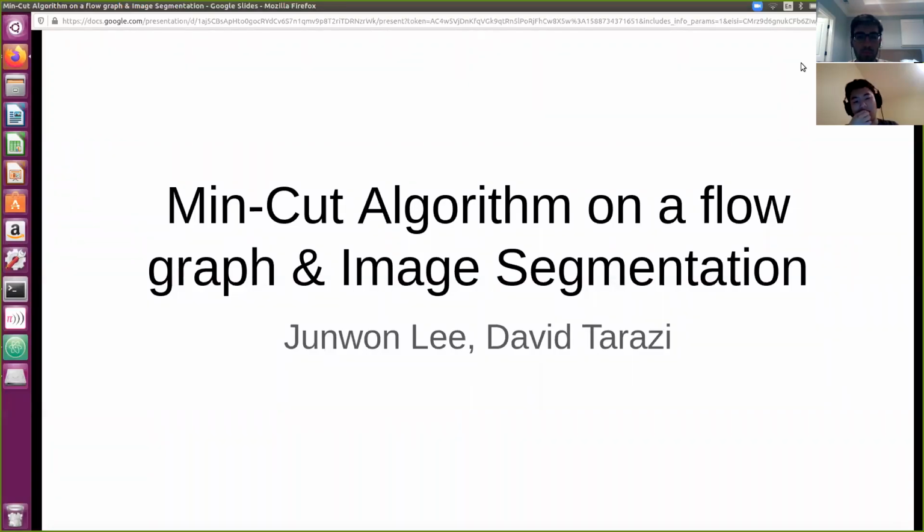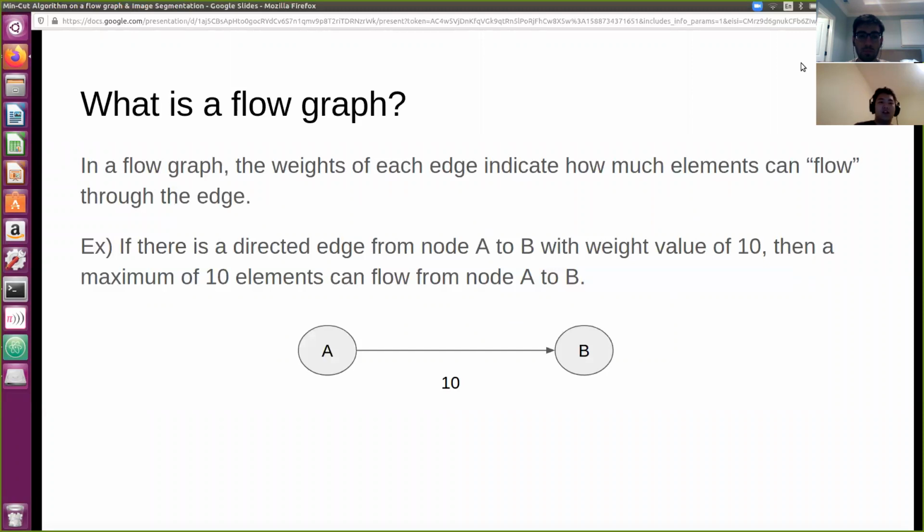Cool. So we're going to talk about the minimum cut algorithm on a flow graph and its implementation in image segmentation. Just to recap what a flow graph is: in a flow graph, the weight of each edge indicates how much of an element can flow through that edge. For example, in the diagram shown, if there is a directed edge from node A to B with a weight of 10, then a maximum of 10 elements can flow from node A to B.